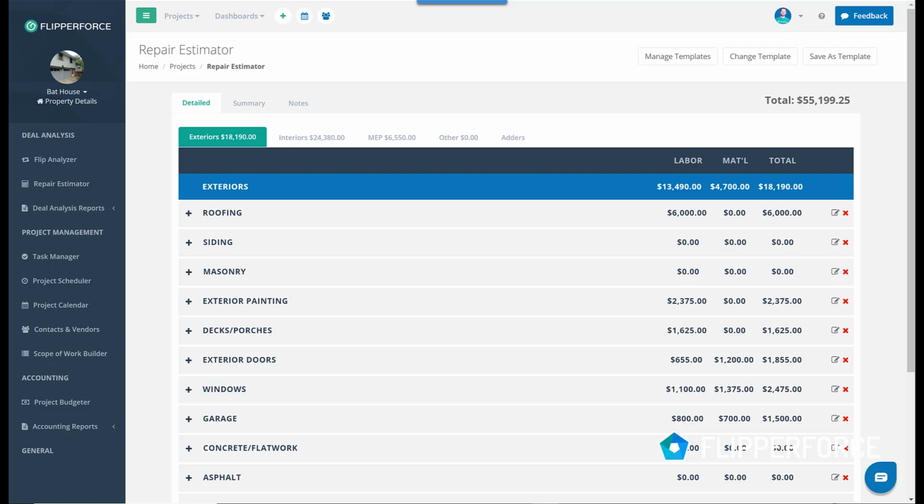Our Repair Estimator comes pre-built with starter templates that come with a list of common categories and repair items. If you need to customize these categories, you can add your own categories, edit category names, move categories, and delete categories. First, let's talk about adding new categories.